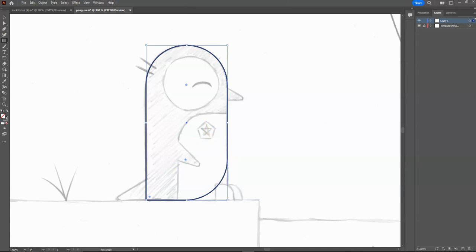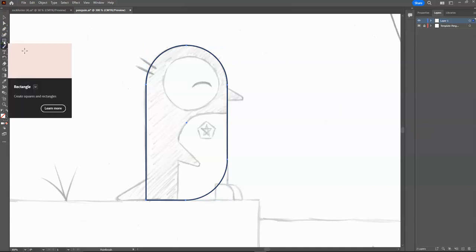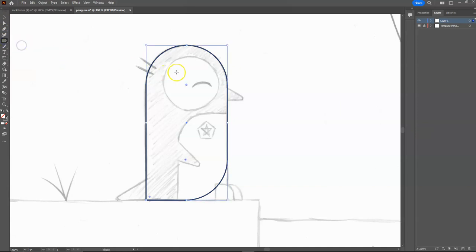Next we'll do the eye, which is just a circle. And so again, there we go, ellipse. If you hold the Shift key, you'll get a perfect circle. And then if you hold the space, you can move it around as well. So I'm just going to do that. So there we go, that's good enough. So we've got that circle there.